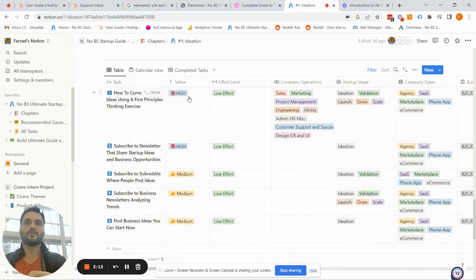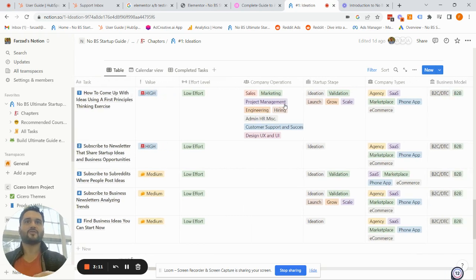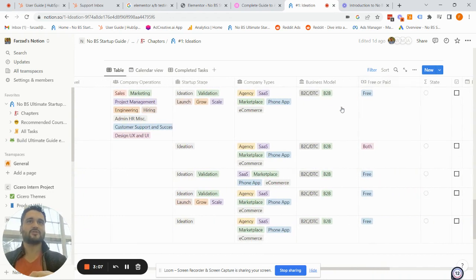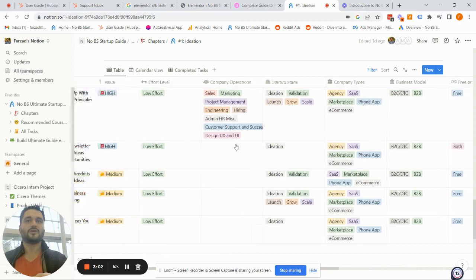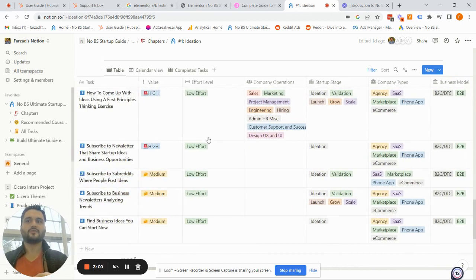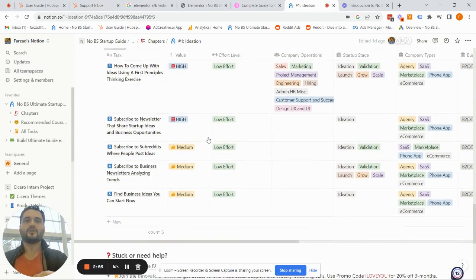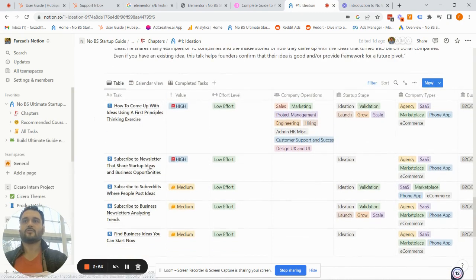Everything's in order. Again, you'll see value, effort, company operations, company stage, type of company, whether or not this is free or whether or not it's B2C or B2B. Hopefully, these can be helpful guidelines for you as you decide what to work on, what not to work on. Anyway, let's get into one of these.